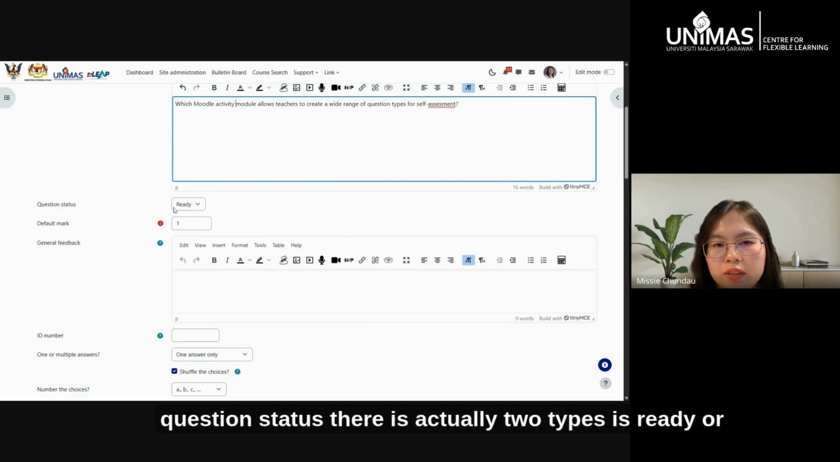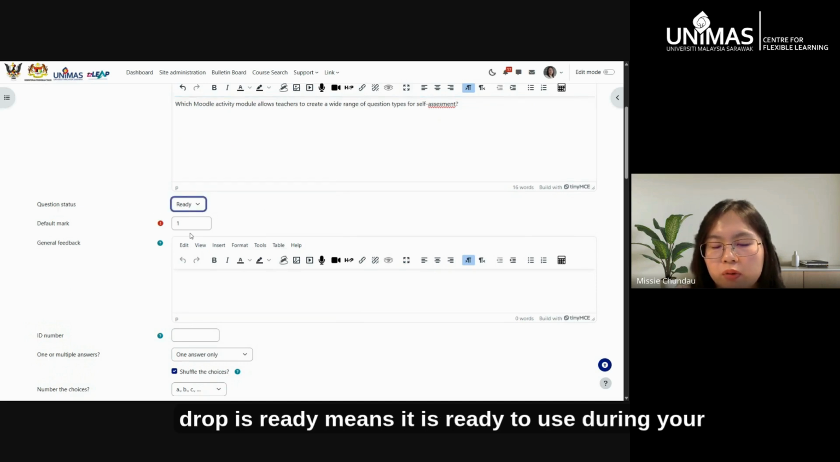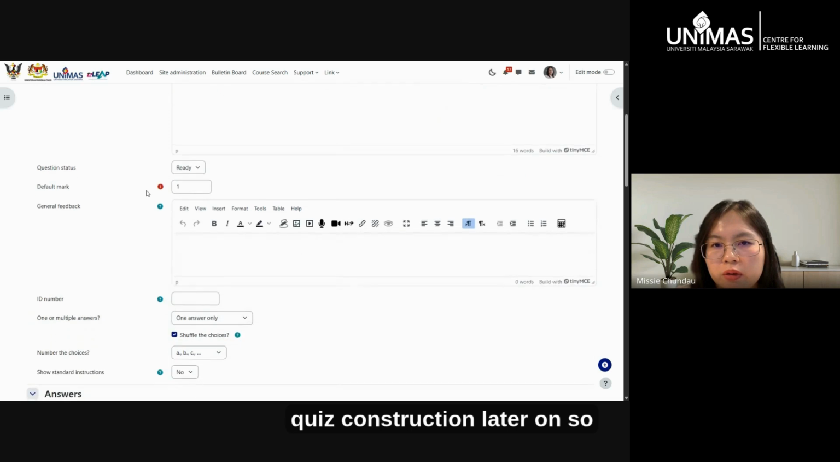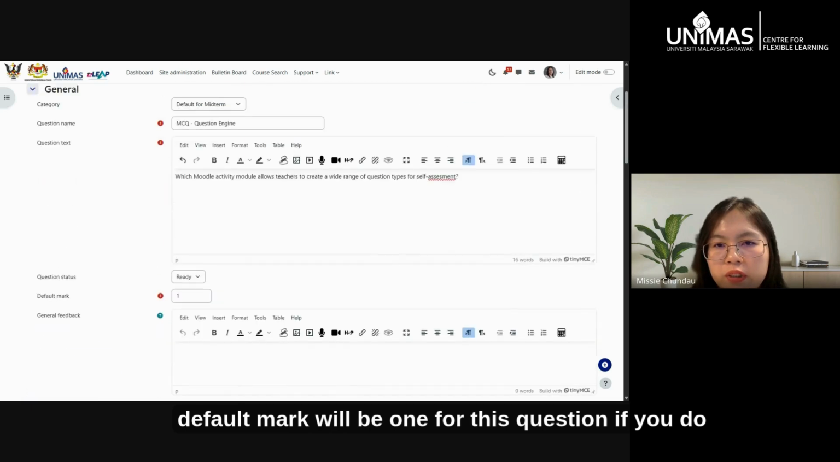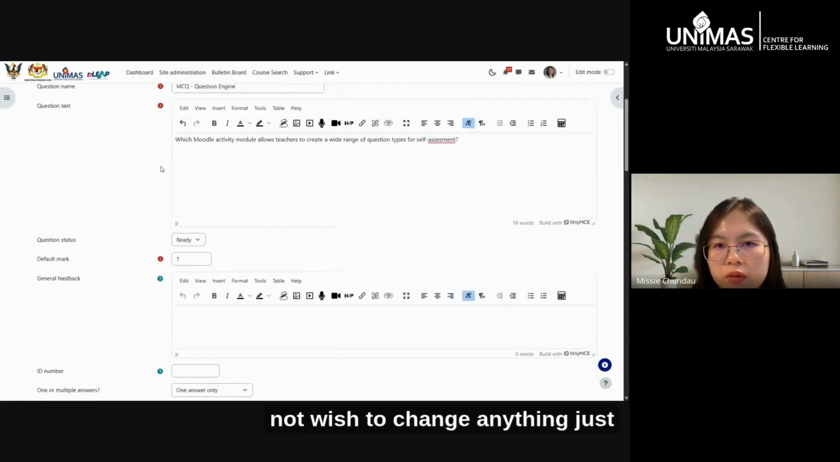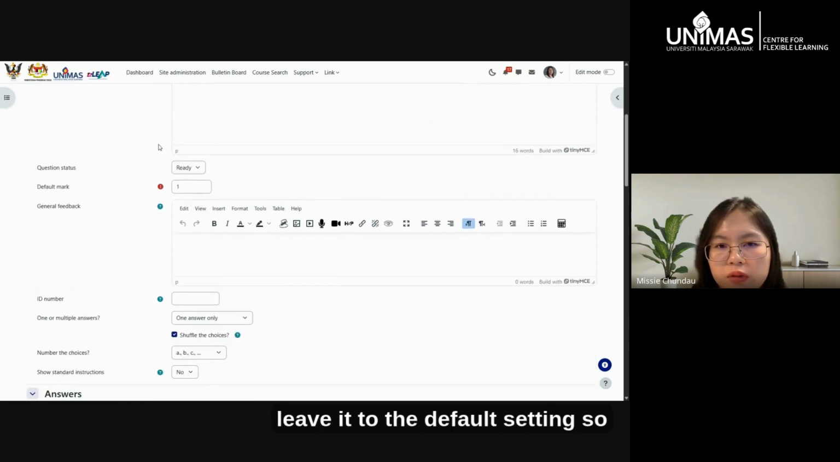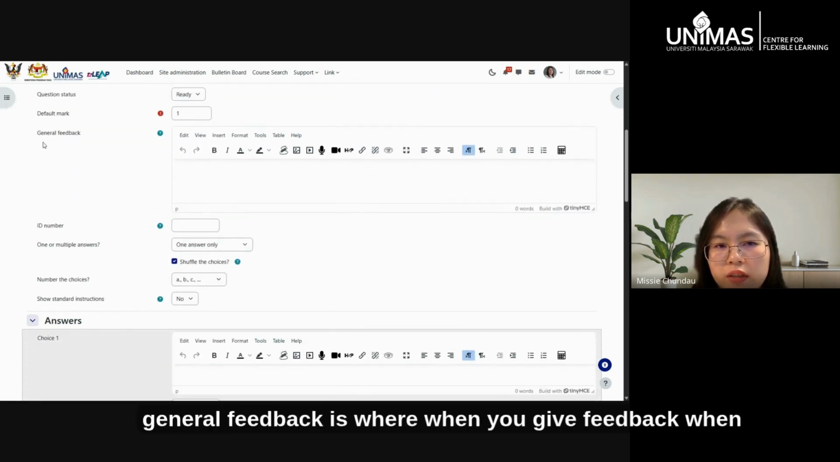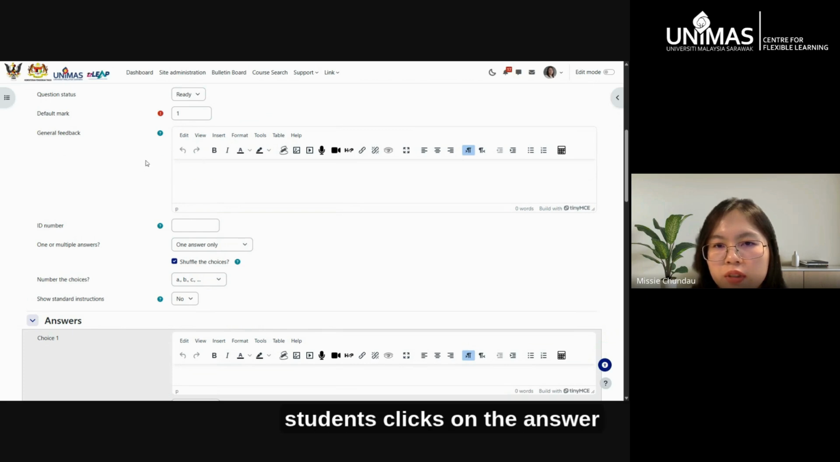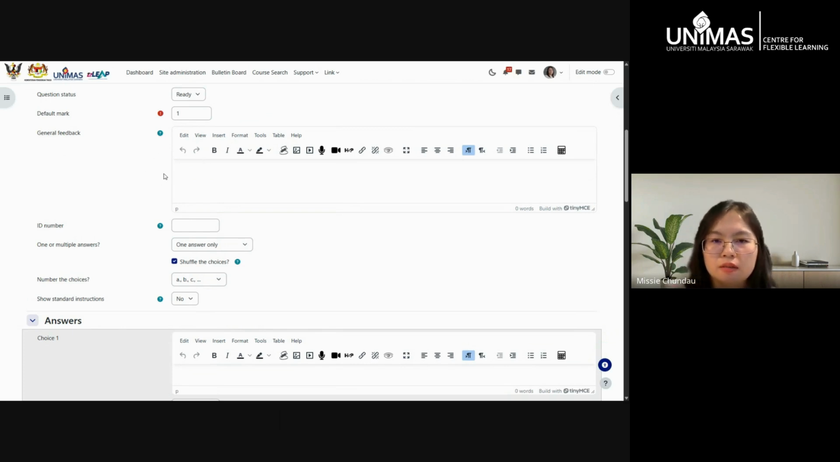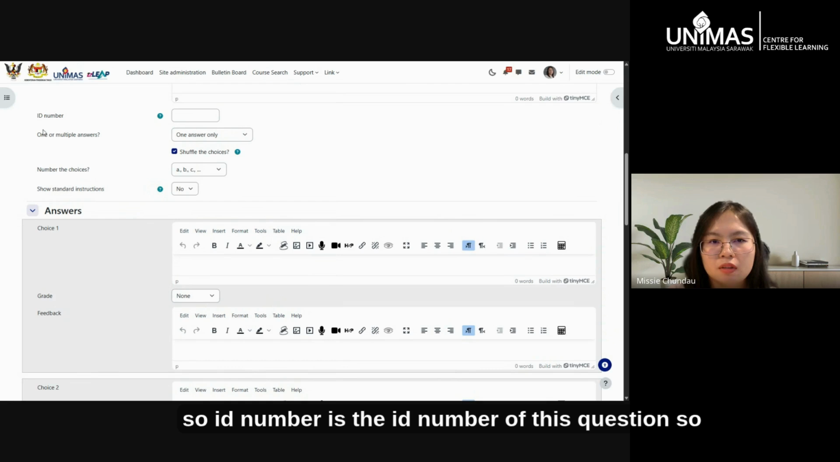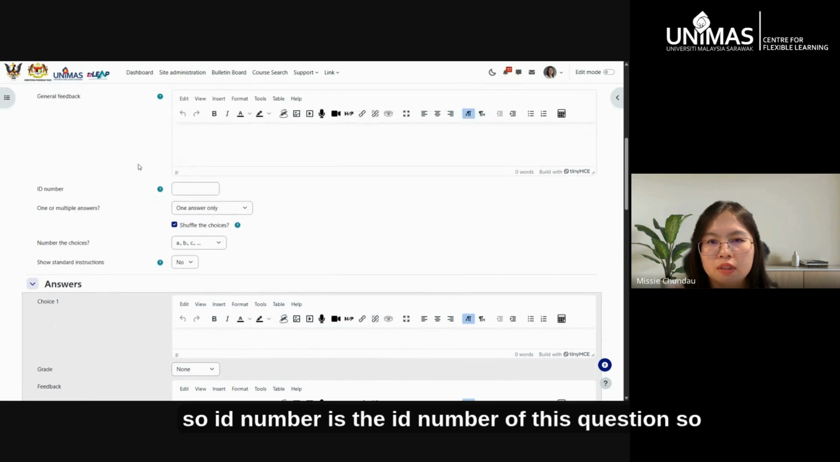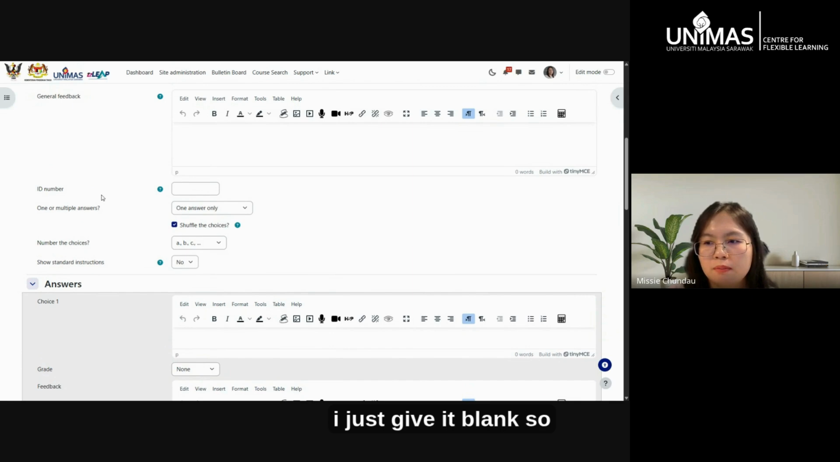For the question status, there are actually two types, Ready or Draft. Ready means it is ready to use during your quiz construction later on. So the default mark will be 1 for this question. If you do not wish to change anything, just leave it to the default setting. So general feedback is what you give when students click on the answer. So ID number is the ID number of this question. So I just leave it blank.